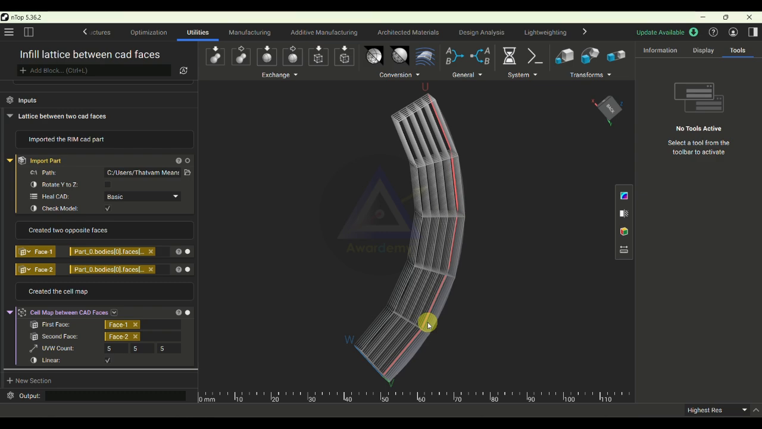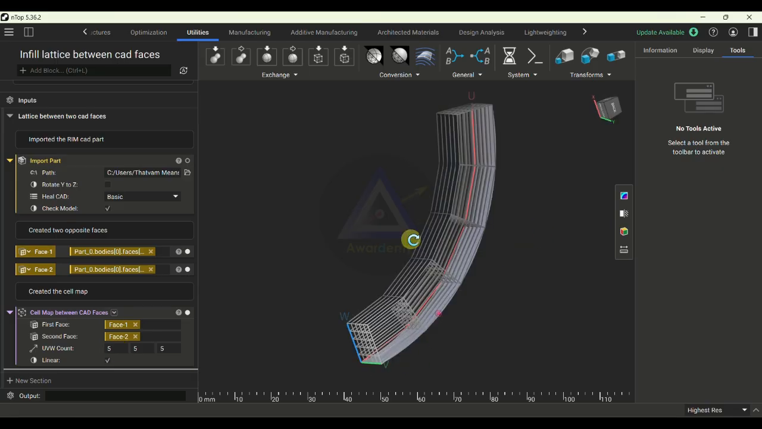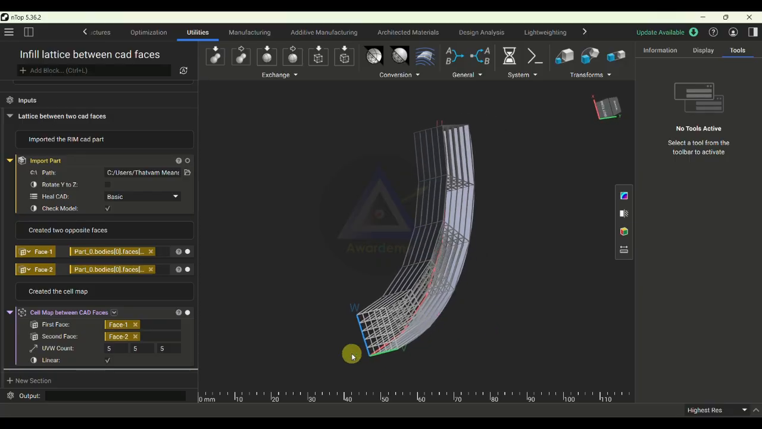So this is how we can create the volumetric cell map between any two opposite faces. Okay, first here we need to give the two different faces which must be opposite to each other, and we need to give the UVW count along x, y, z direction. You can see also here this red line indicates, have you seen this? If this coordinate is starting from here, this red line is indicating along this edge is u direction, and this green line indicates the v direction, and this blue line indicates the w direction.